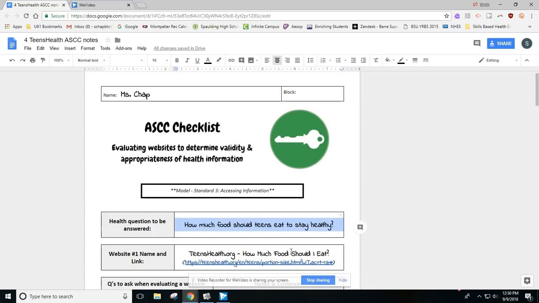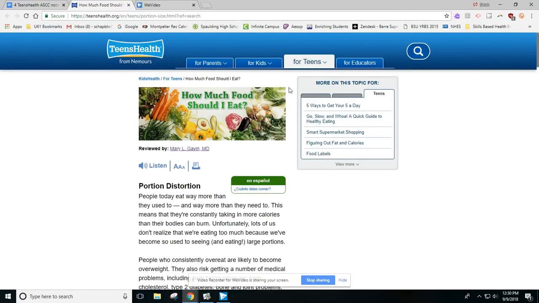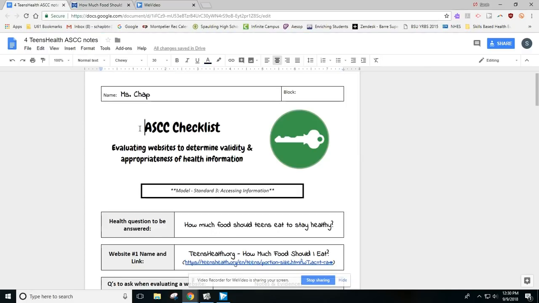Now, I think that I've found a good website to help me answer this question. The website is called teenshealth.org. And the article I'm going to be evaluating is called How Much Food Should I Eat? Here's what the website looks like. So I'm going to be walking you through the Ask checklist to figure out if this is a good website to use to answer the specific question that I have.